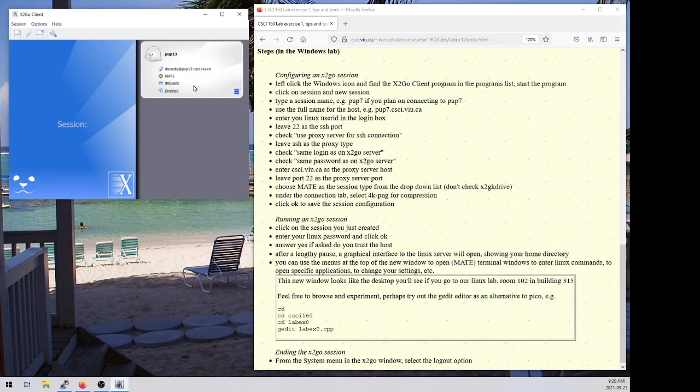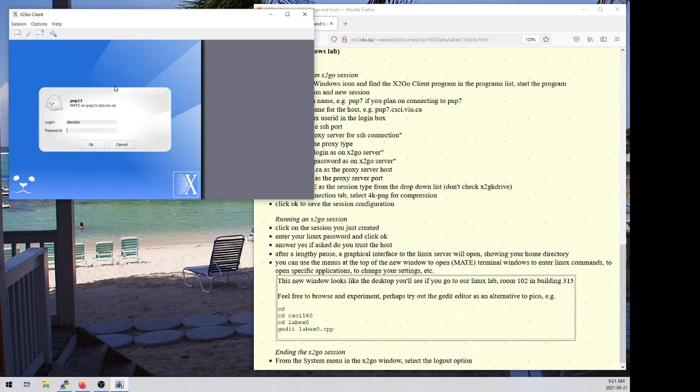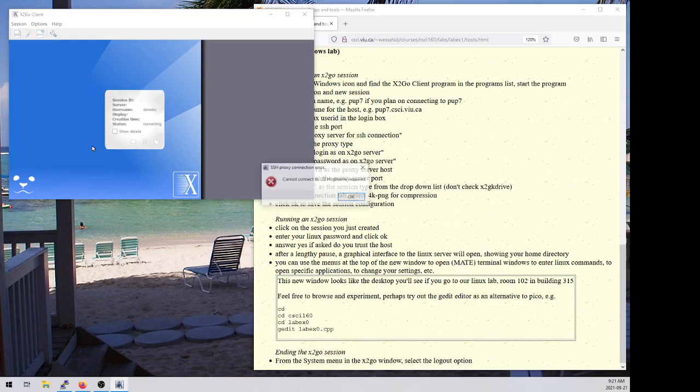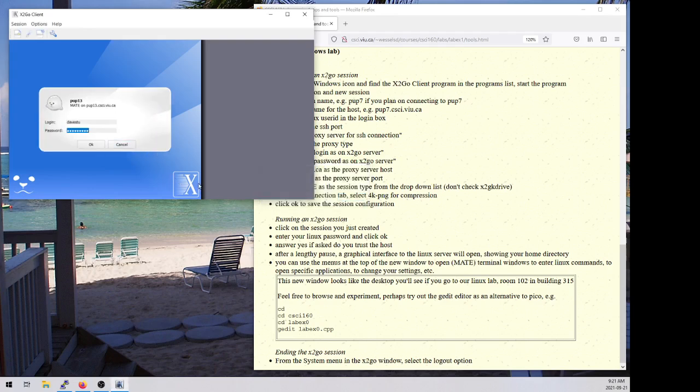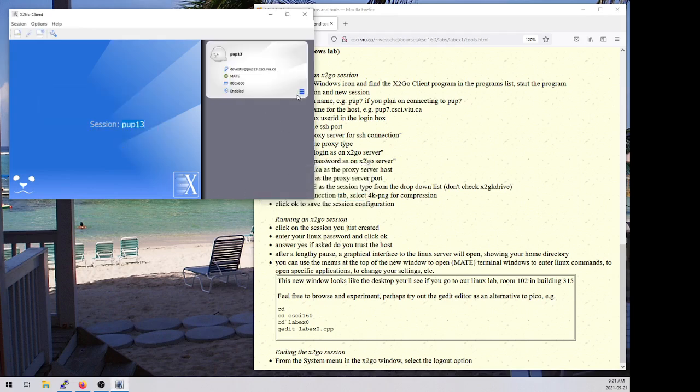And you'll see that our new session gets added to the list over here. To run an X2Go session, we'll just pick that and fire it up. There we are. And it'll ask you for your password, and if I can remember that. And click OK. And so clearly I've messed up something in my settings there.